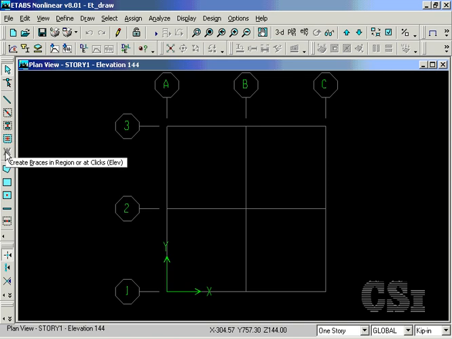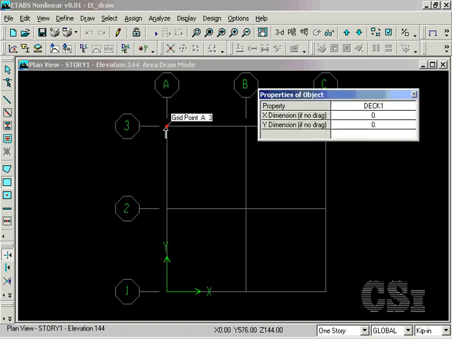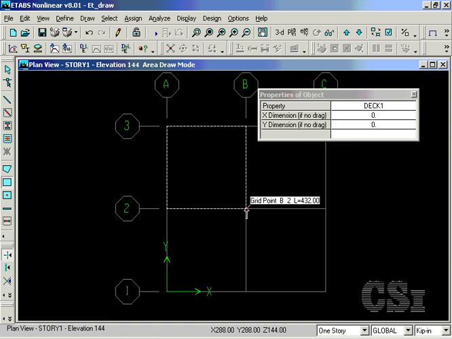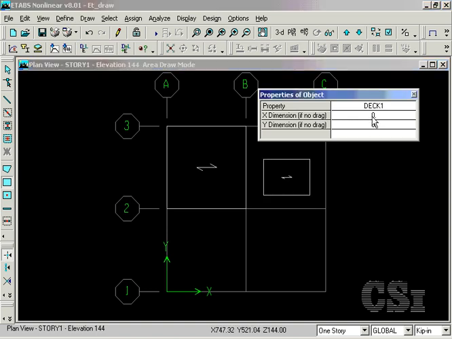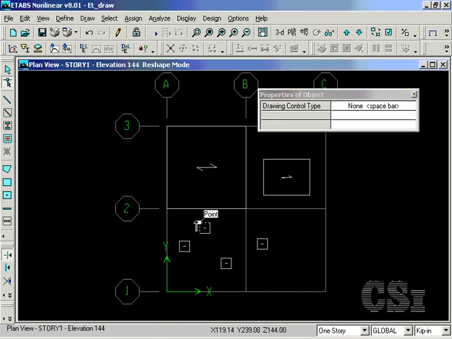The Draw Rectangular Areas command allows us to generate elements by clicking and dragging a box. These boxes may be any size, and if the X dimension and Y dimension values are set, you may create a box with a single click. This feature is handy for creating repetitive elements such as footings and drop panels, and although all these elements were just drawn as rectangles, they may easily be changed to another shape by using the Reshape Object tool.